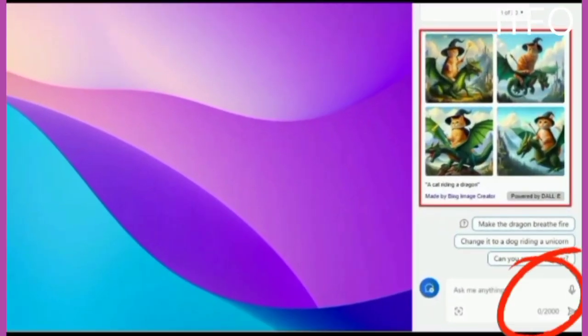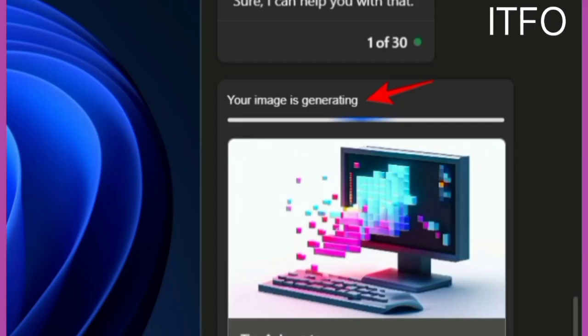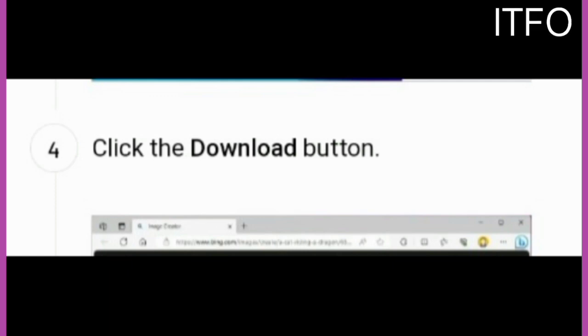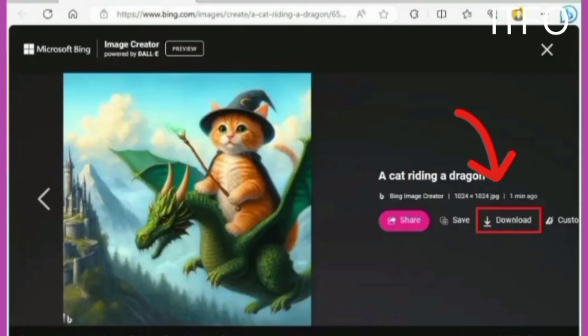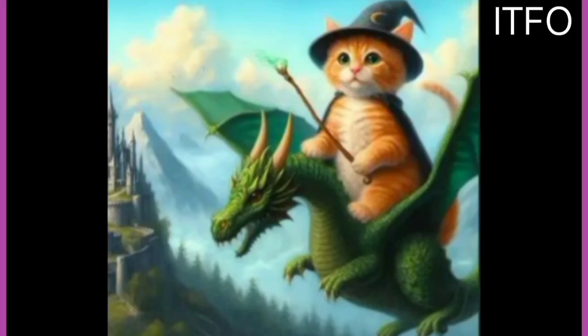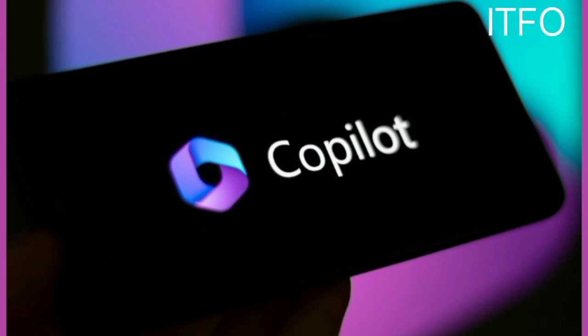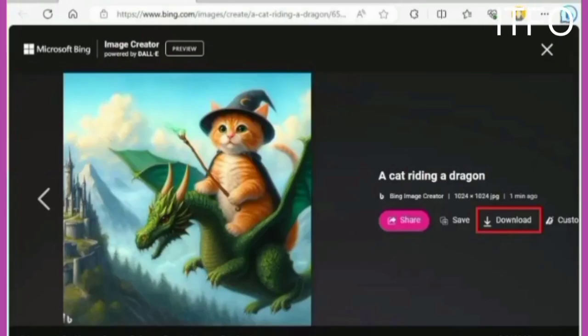Press Enter. Click the image to open the result on the web browser. Copilot Create AI Image. Click the Download button. Copilot Download AI Images. Once you complete the steps, the image will download to your computer as a 1024x1024 pixel .jpg file with a watermark indicating this is an AI-generated illustration.